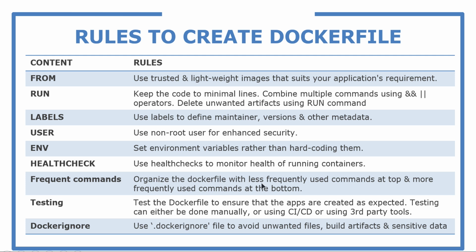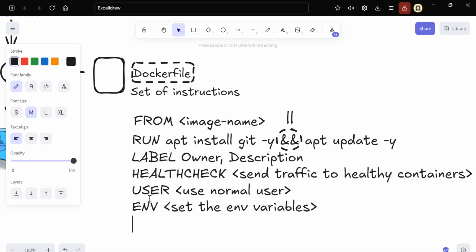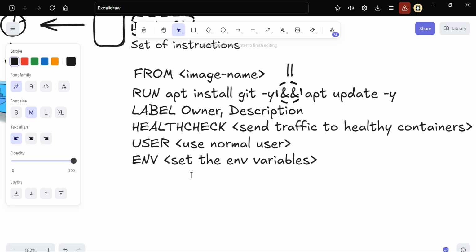And organize the Docker file with less frequently used commands at the top and more frequently used commands at the bottom. Now, why do we need to do this? So that we can easily scroll to the bottom and look for the frequently used commands. So the less used commands should be mentioned at the top, and at the bottom, the frequently used commands have to be mentioned.